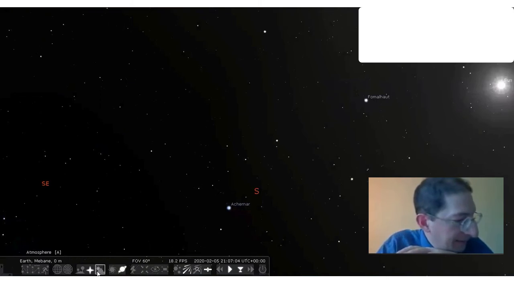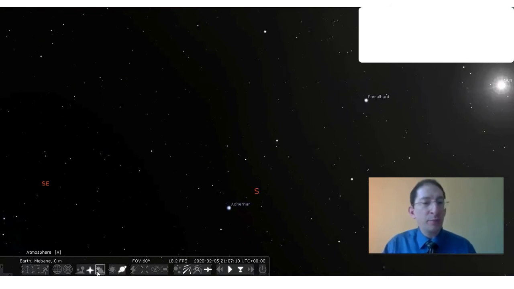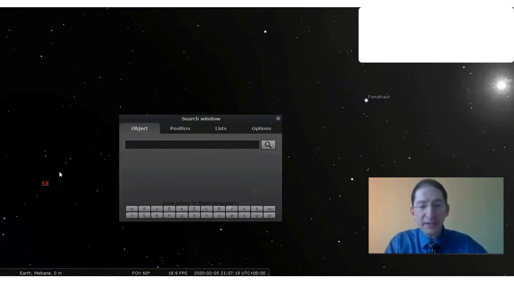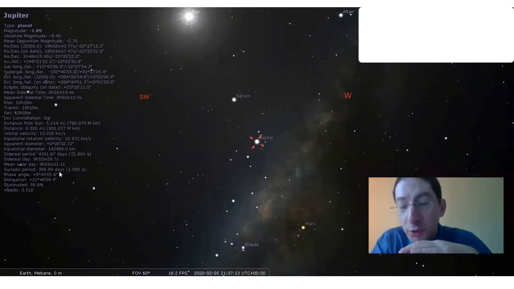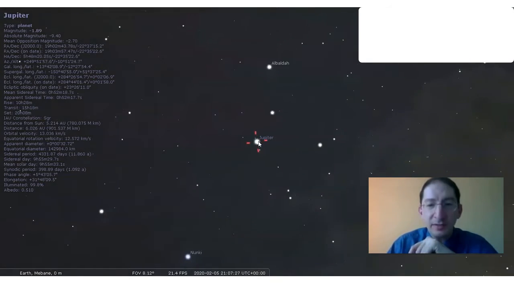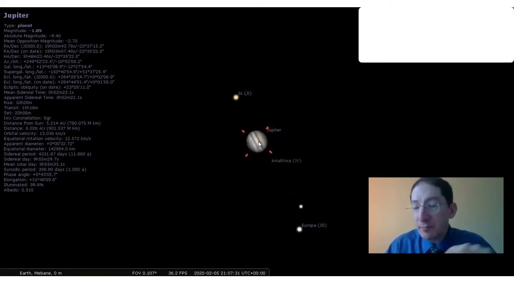Okay, now, I imaged Jupiter and Saturn, so let's start with Jupiter. I'm going to go over here to the left. Here's the pop-out, and I'm going to go to Search Window, and I'm going to type in Jupiter. It will take me to the current location of Jupiter. Feel free to zoom into it. I'm using the scroll wheel on my mouse. You can also page up and page down to zoom in and zoom out.